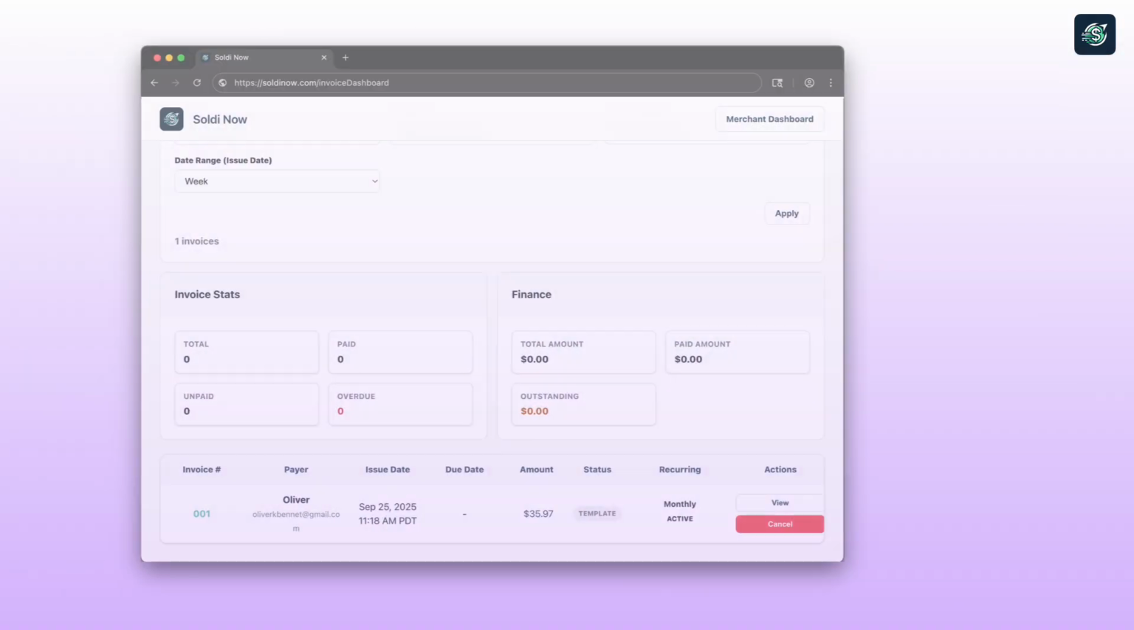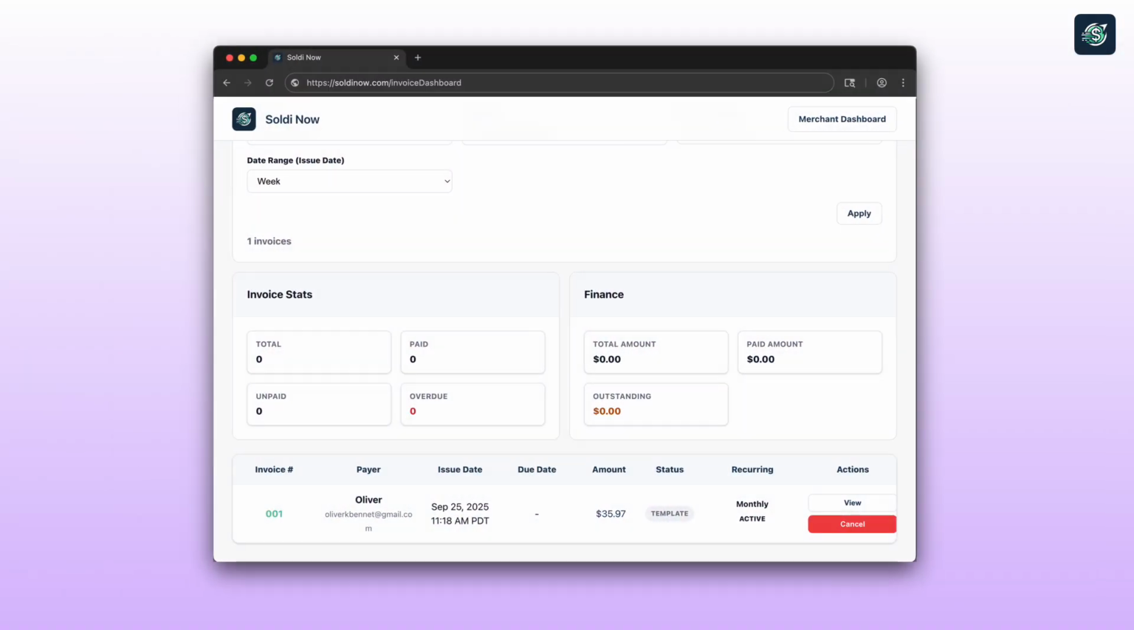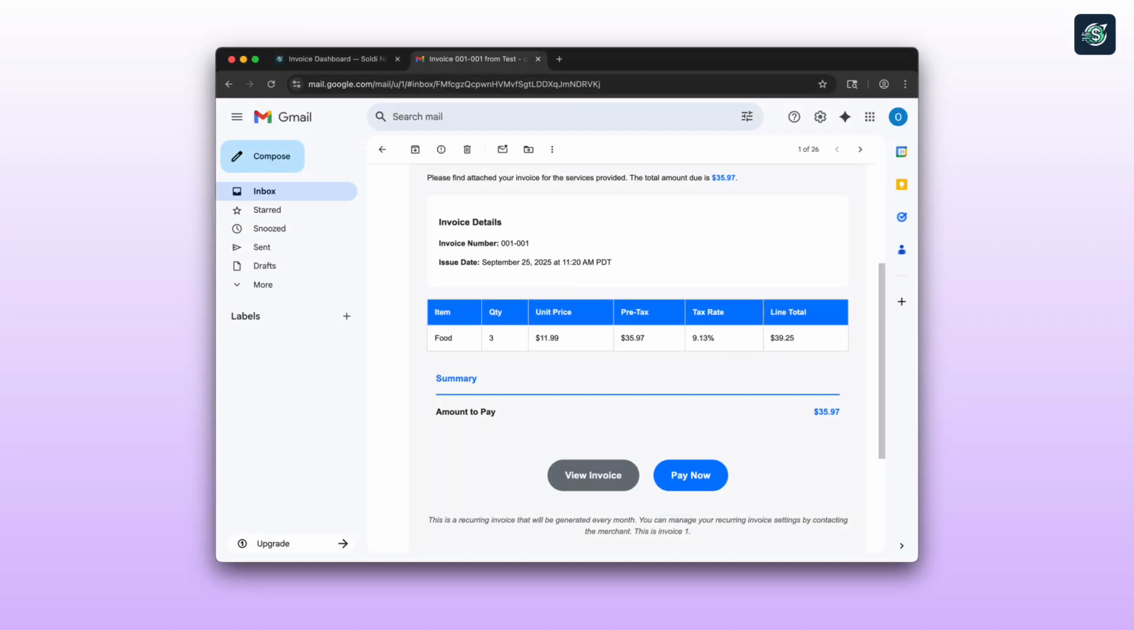Here you can see its status, whether it's outstanding, recurring, or paid, and take actions like resending, sending reminders, or even canceling if needed. All payments made toward the invoice are also visible within the invoice details, and refunds can be issued directly from there. The customer receives the invoice via email, and they can pay directly by clicking the Pay Now button.